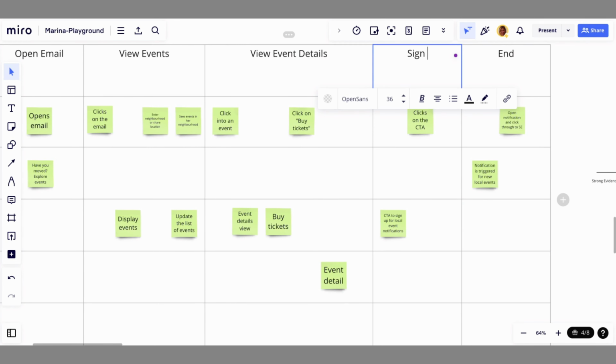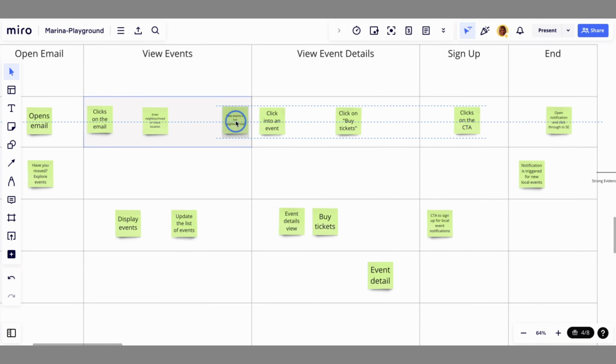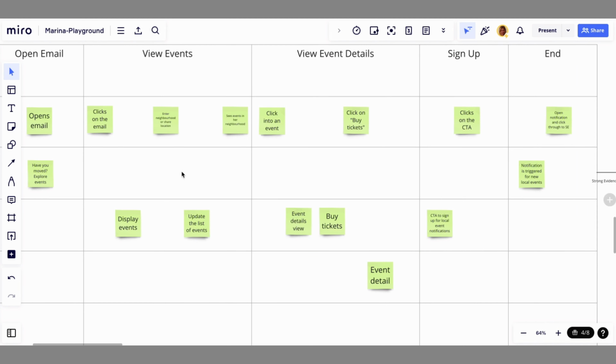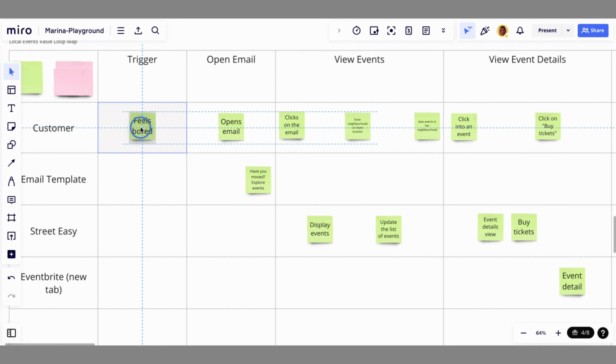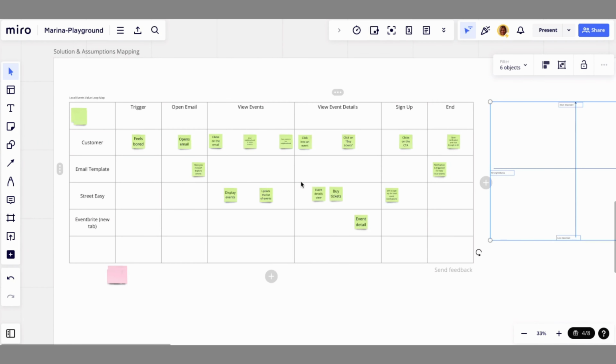So just a couple of final touches. Let's name this sign up step, and then let's straighten the map so that it's clear what action goes after what. So that looks pretty good, I'd say.